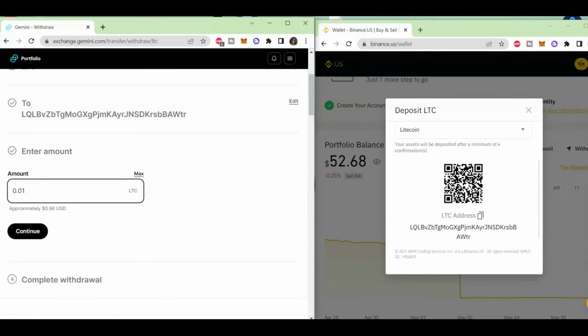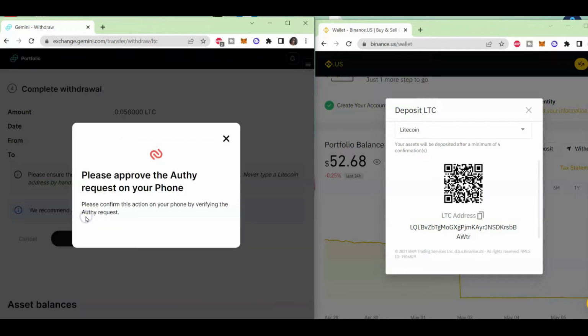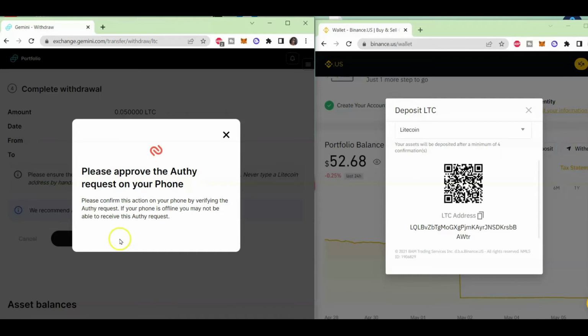So if I put in 0.05, for instance, that's a $4.81 minimum. Okay, I'm going to request withdrawal. Okay, it's asking me to approve this transaction. No matter which app you're working from, you will always have some level of authentication that you will need to approve before doing any transactions.